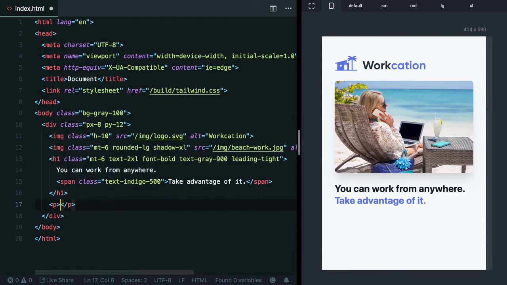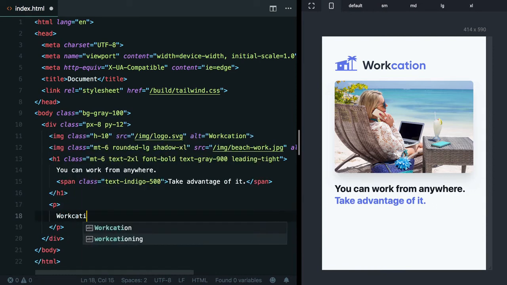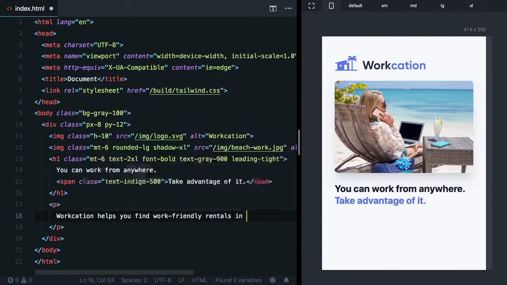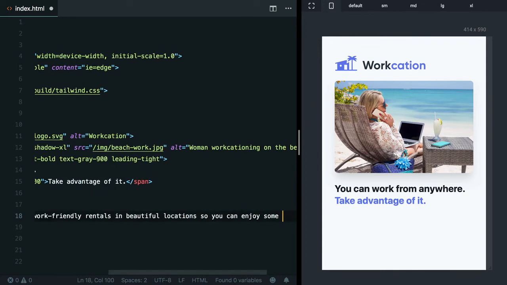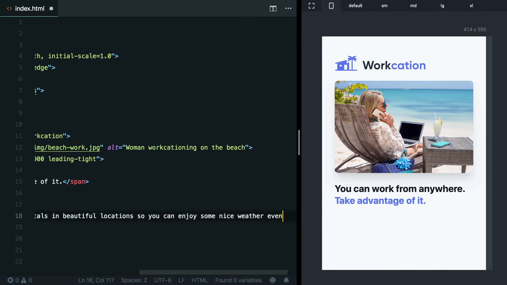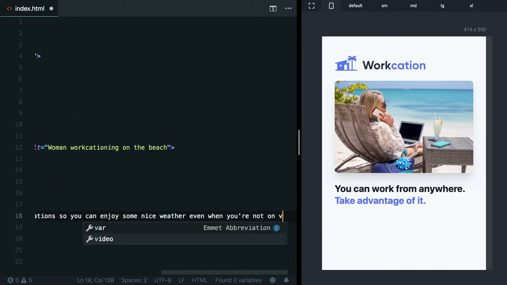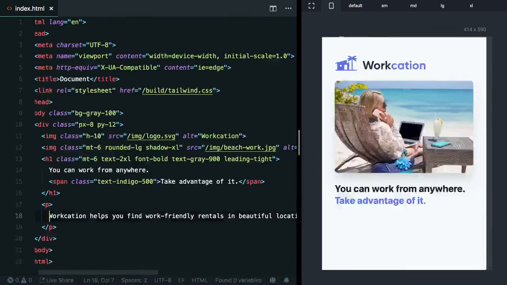Okay, moving on to the sort of paragraph text that was underneath the heading. So let's add a p tag here and drop in some content. So we can say Workcation helps you find work-friendly rentals in beautiful locations so you can enjoy some nice weather even when you're not on vacation. Bit of a mouthful, but there we go.